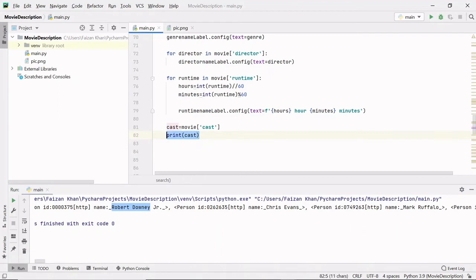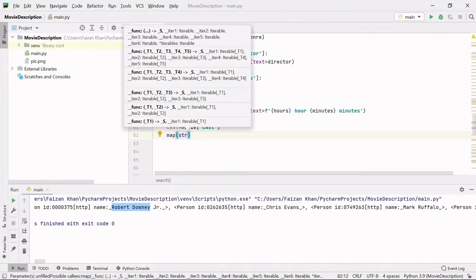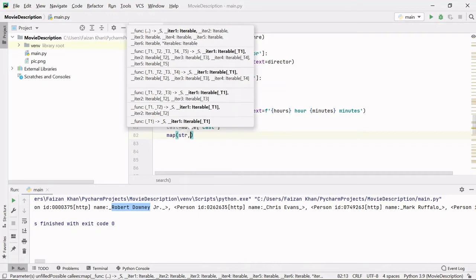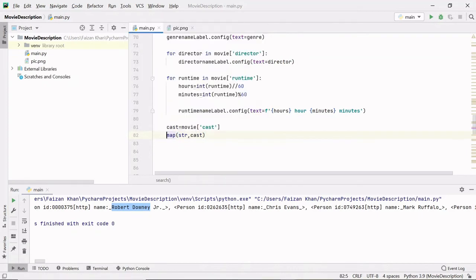So what I'm going to do here, I'm going to use a map function. Okay, and here I will pass str. So whatever the strings are here, all will come together. After that we have to mention the list for which we want to map only the strings together. So I'll use cast list. Okay, and then I will convert that to a list. Whatever this map function will return, I will convert that to a list and I will store that to some variable cast list. Okay, and let's print this cast list.